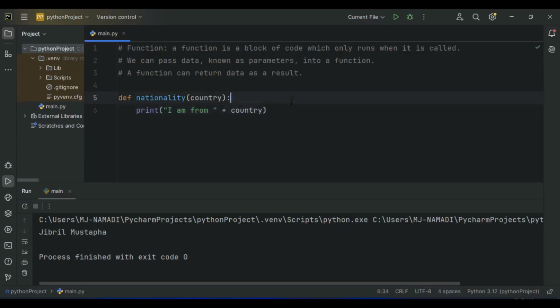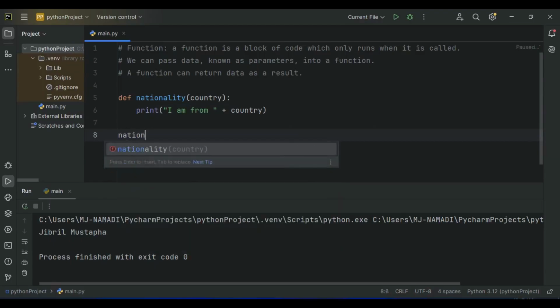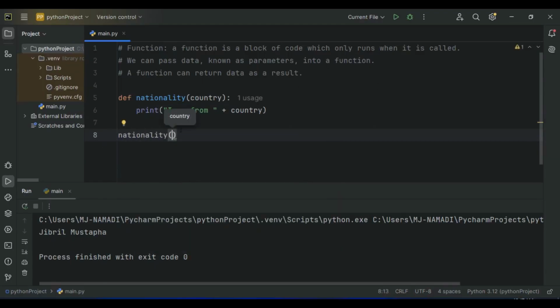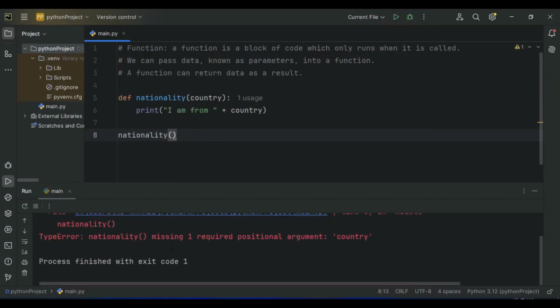And now let's try calling our function. Let's come down below here. Okay, remove the indentation and say nationality. Okay, something like this. So as you can see, this function requires a single argument, which is country. So let's actually go ahead and try running our function without passing our argument. As you can see, we run into an error. It says missing one required positional argument, country. So therefore we must pass the argument that the function requires in order for us to run the function successfully.